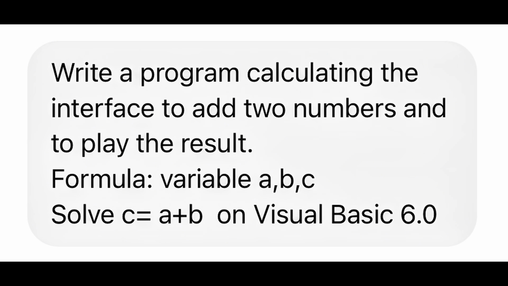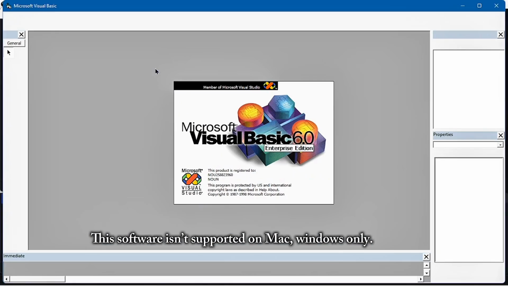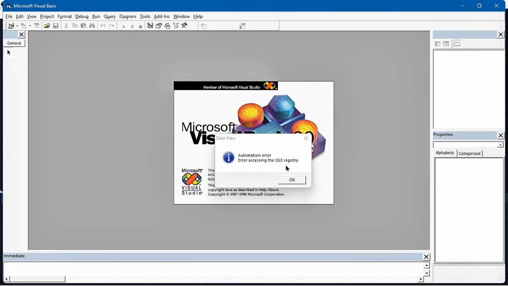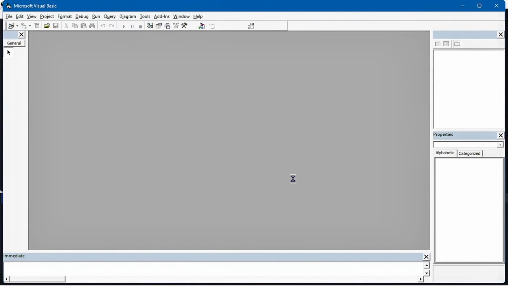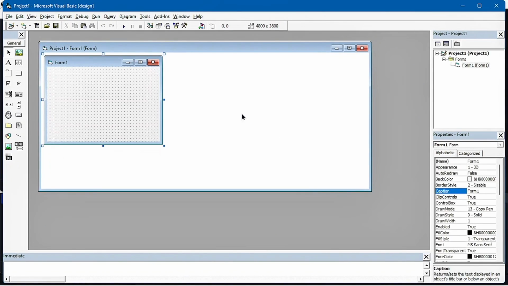Firstly, you should have downloaded Visual Basic 6.0. Then after that, you install it. After installing, you search for your Visual Basic app on your Explorer, open the app, and this is what you get. You see that Standard EXE? Yes, make sure it's highlighted, and then you open the file, and this is what you have.